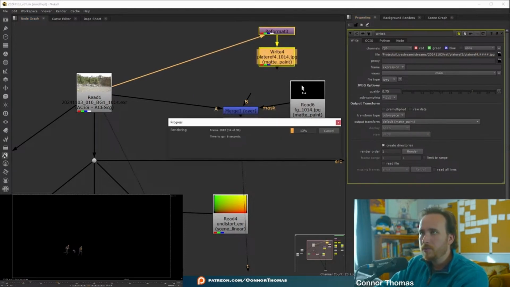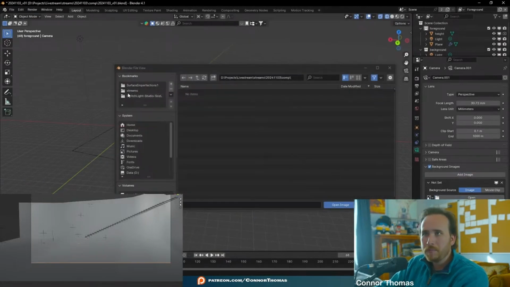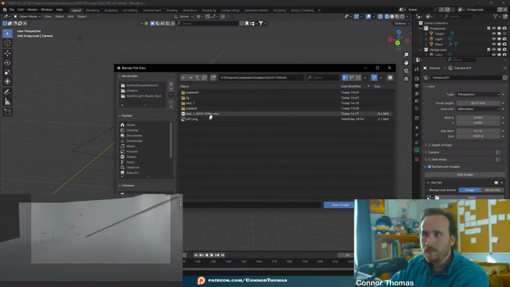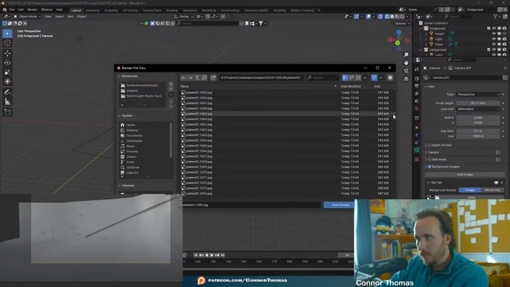Render that out. We're using the exact same reformat as before, so it should be half resolution of 2K. Now if we remove that, hit add image, we're going to open up a new image, go to our streams, ref folder. We're going to load in plate ref 4, which I should have actually rendered to a separate folder, but I didn't. Sorry guys, my bad.